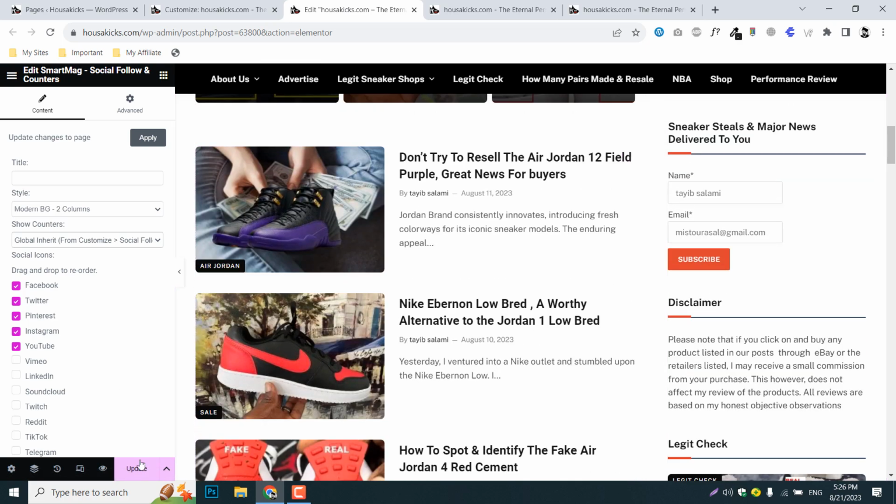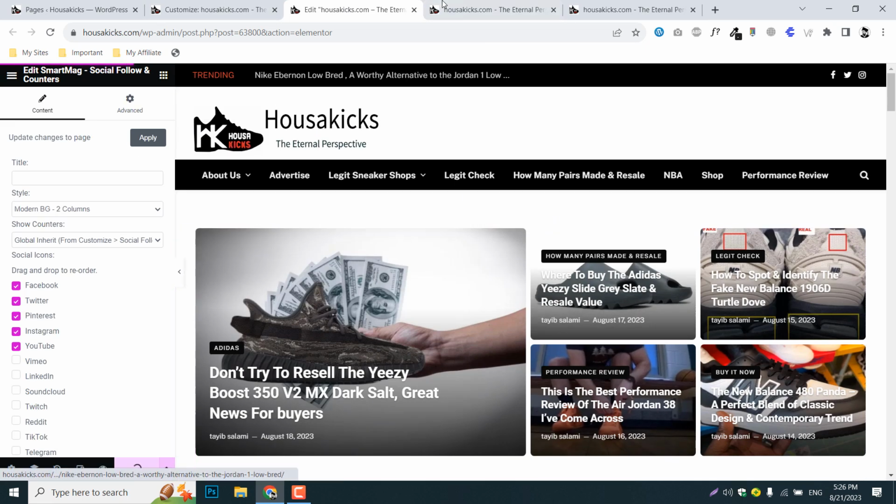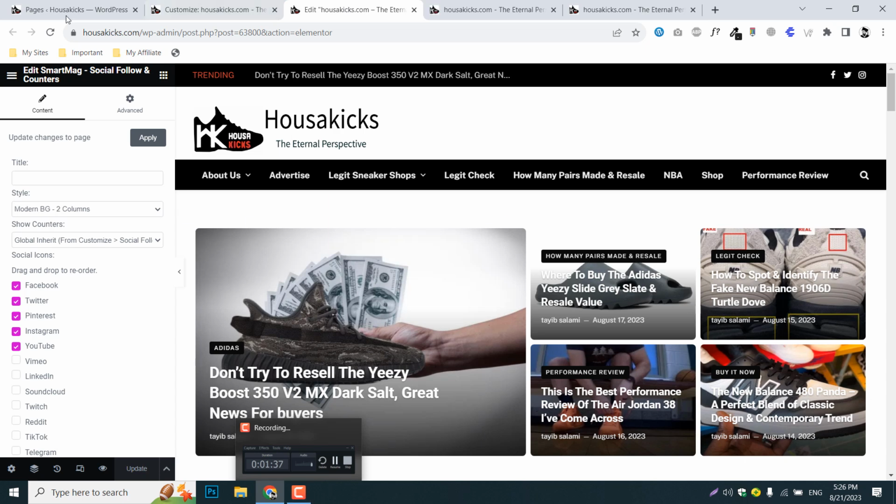After making changes, don't forget to click update so that it reflects on your website. So I think I have updated the settings, so you can do that.